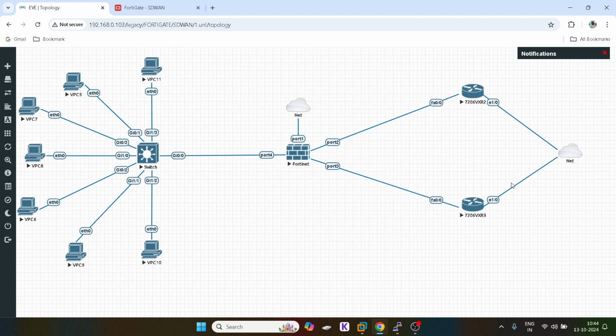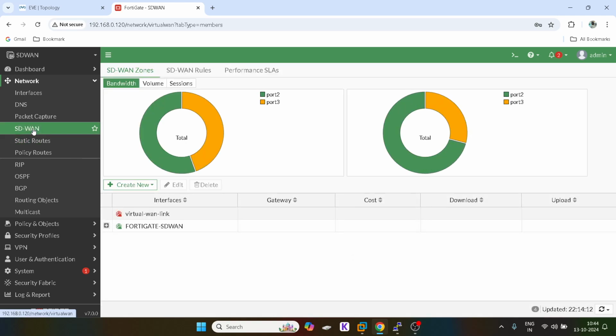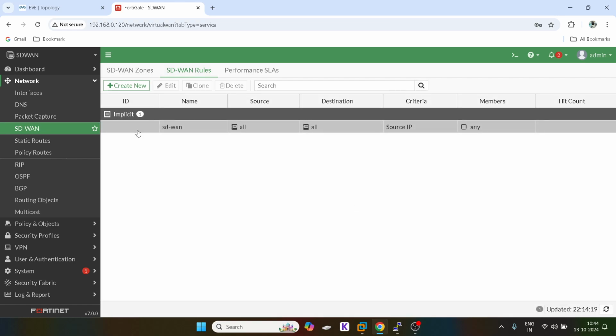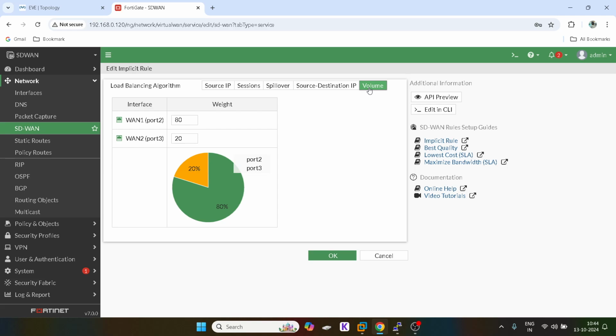Today we are going to do another load balancing algorithm, which is one of the methods in the implicit load balancing algorithm, the volume-based load balancing algorithm. If you go into implicit load balancing algorithm, you can see it has a volume-based load balancing algorithm. In the last video we did session-based. Now we will do volume-based.